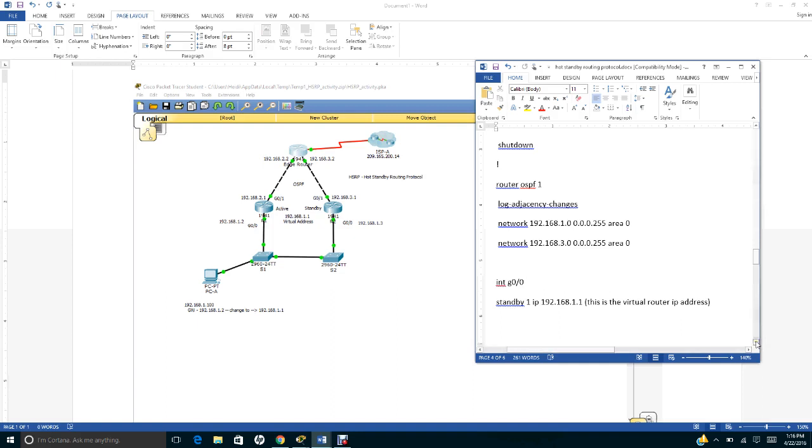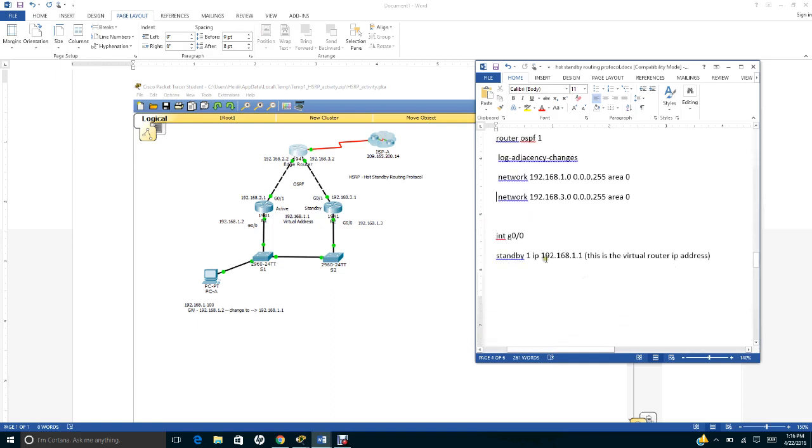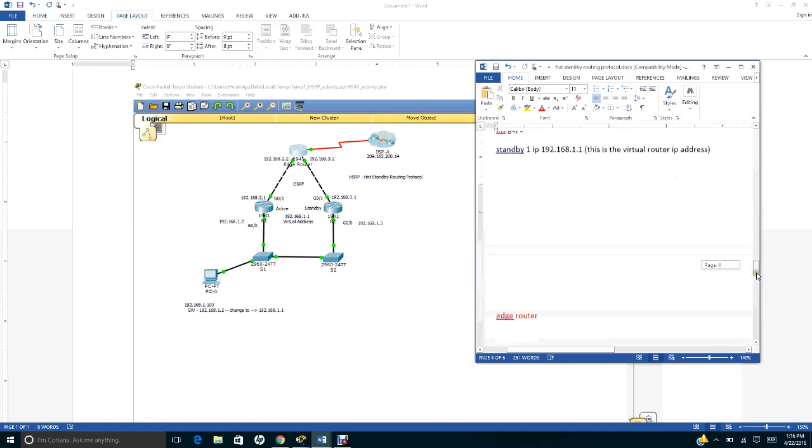The next one, this is what is important: interface gigabit Ethernet 0/0, that refers to the virtual IP address of this one. Remember, R2 is the standby router. Standby IP 192.168.1.1. This is the virtual router IP address.